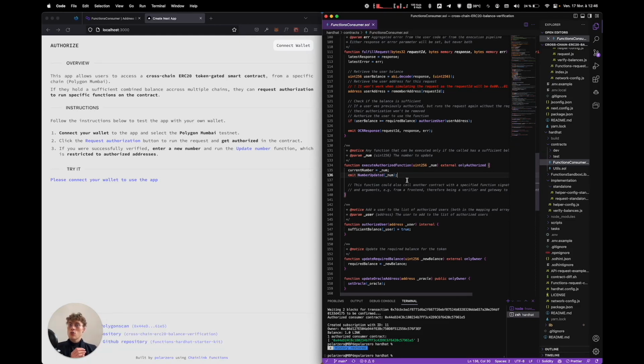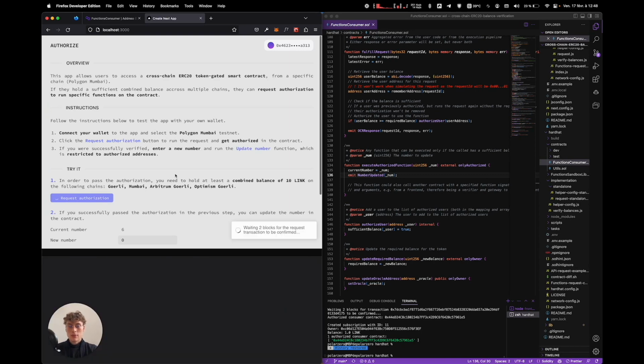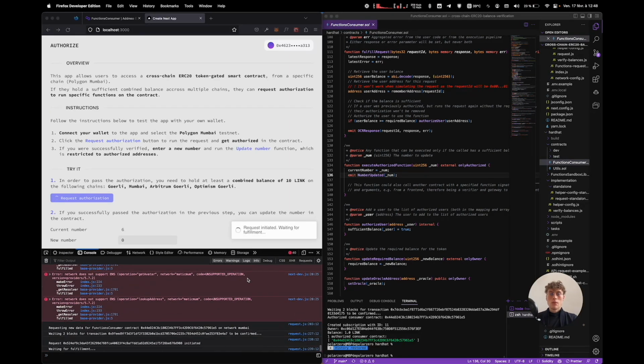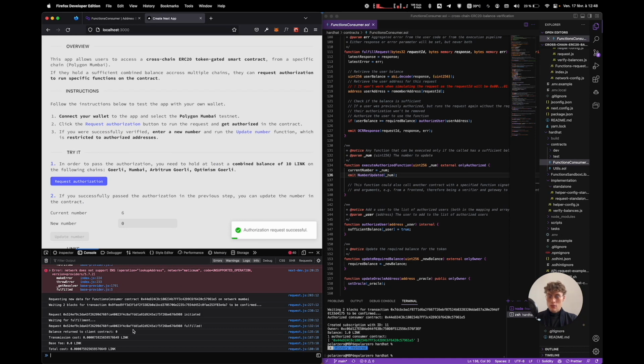So I'll show you with the front end, which illustrates the request and the whole process in a more explicit way. Okay, so now I'm connected with a fresh wallet. It doesn't hold any LINK token at all, so let's run a request and see what happens. Okay, the request was successful, but the user couldn't be verified because they don't hold enough LINK.